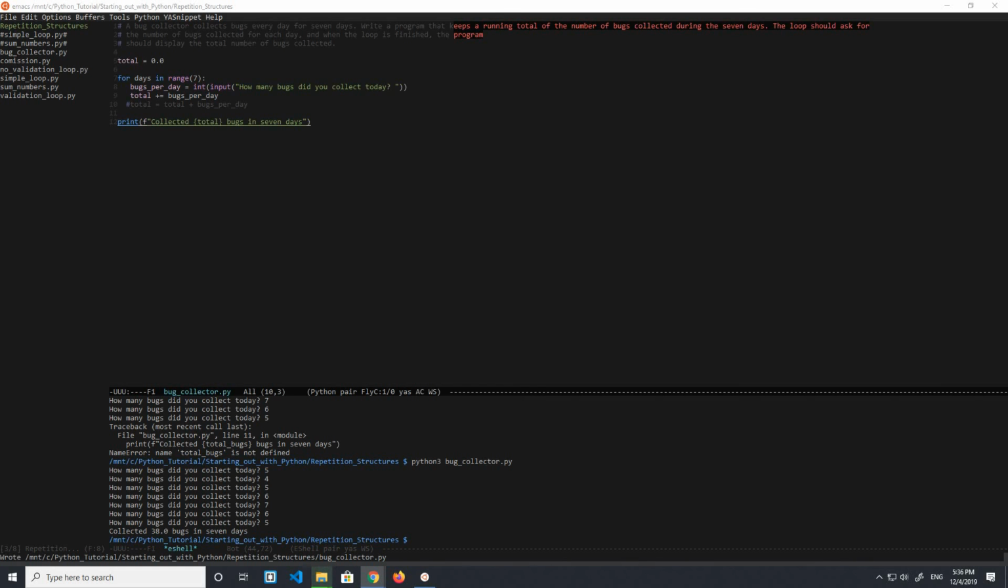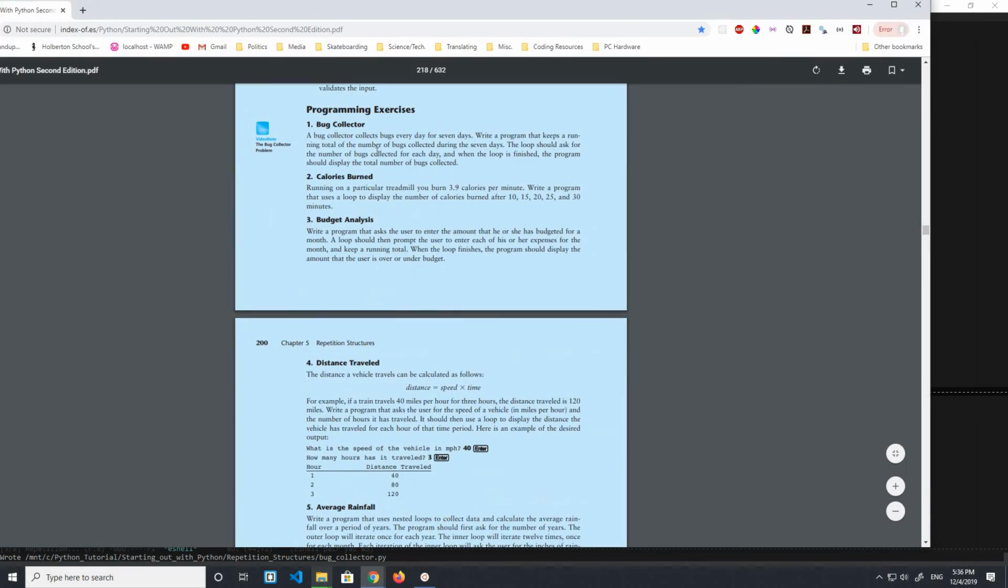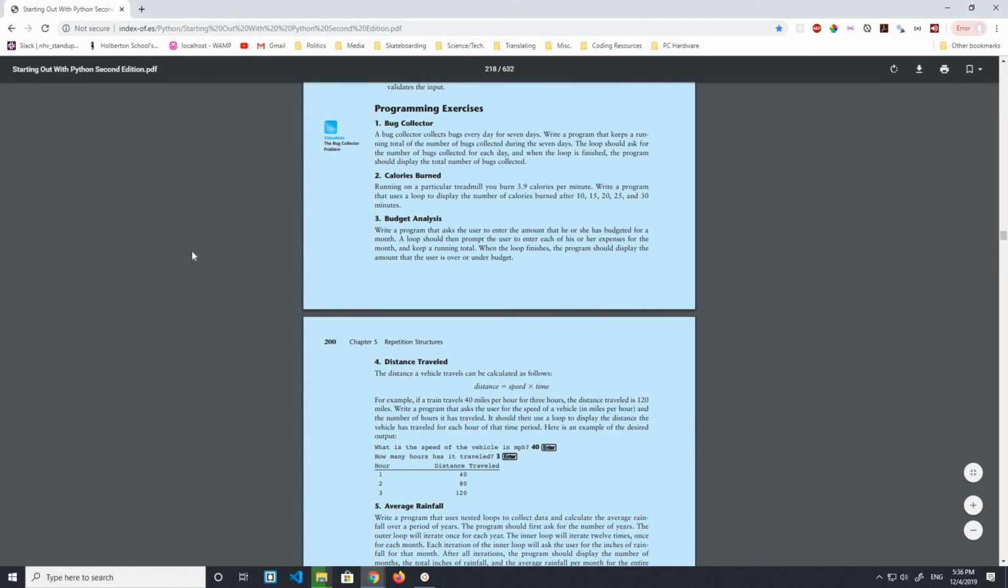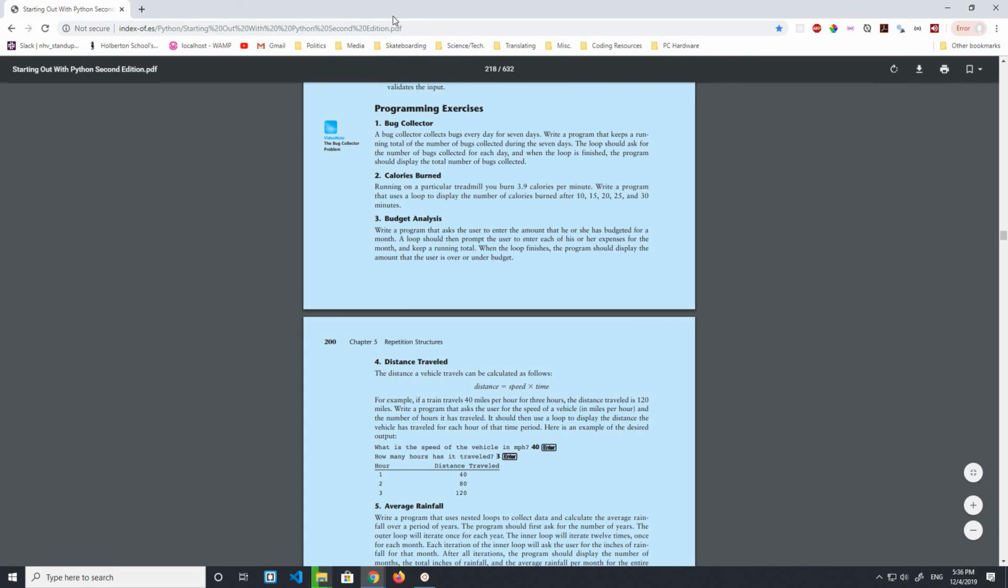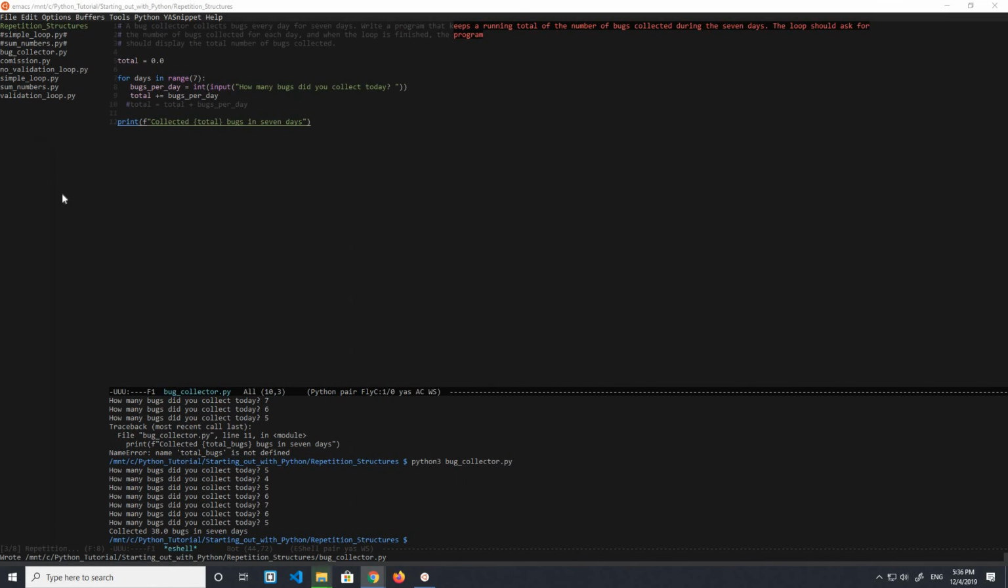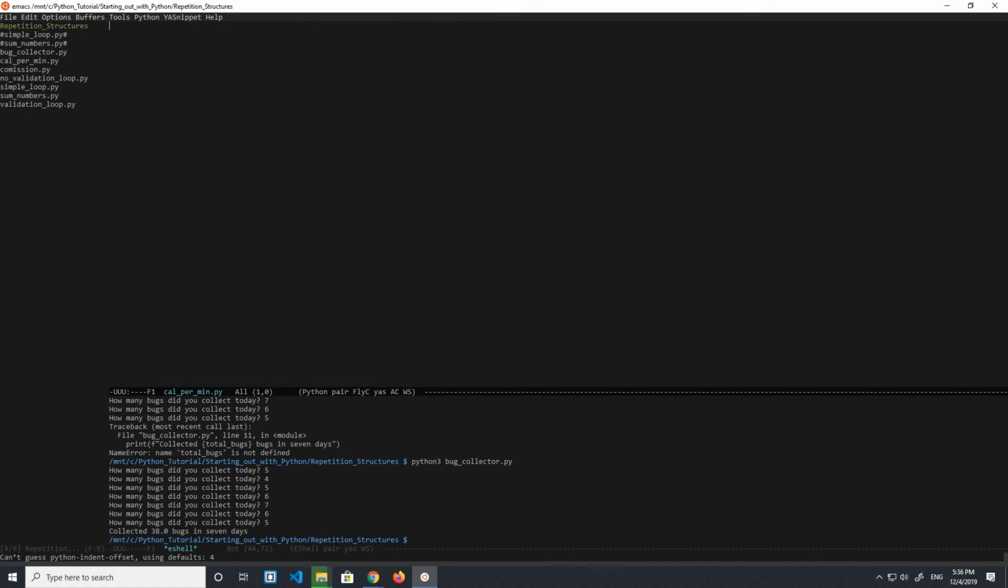Alright. 2. Running on a particular treadmill, you burn 3.9 calories per minute. Write a program that uses a loop to display the number of calories burned after 10, 15, 20, 25, 30 minutes. Alright, so we can try that. Calories per minute, we'll call it. Cal per min. Cool. Alright.